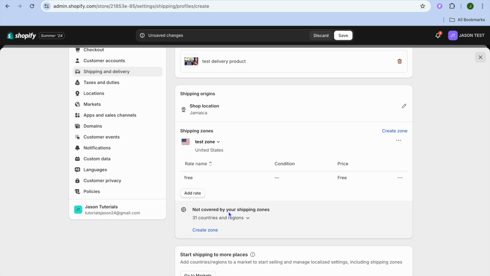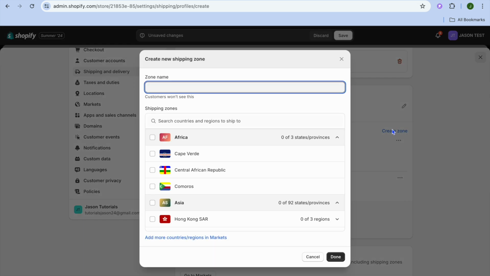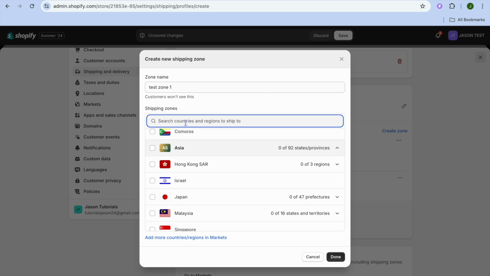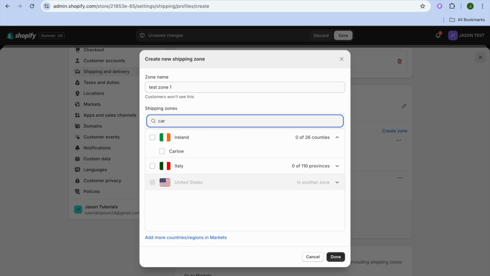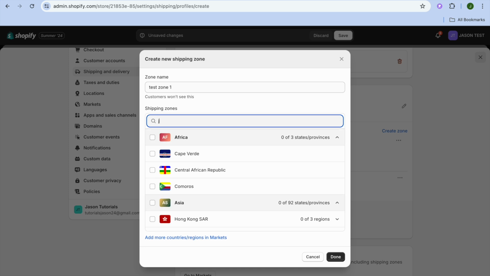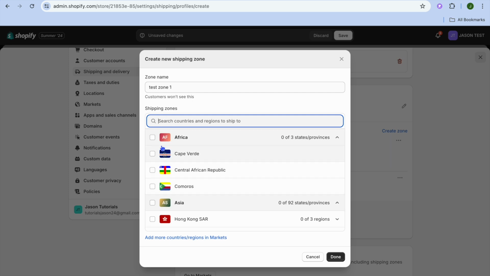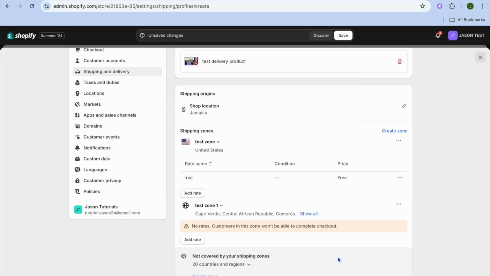And then I could also add other zones by tapping on create zone. After doing that, I could create another zone. So for example, I could call it test zone 1. Then after doing that, you can search for the countries that you would like to add into this region. So for example, let's say persons in the Caribbean. So I could type in Caribbean, no, that wouldn't work. So for example, I could select Jamaica, and I could select other Caribbean countries. After doing that, you can simply select for example, Africa also, Asia, and so on. Then I'll tap on done.